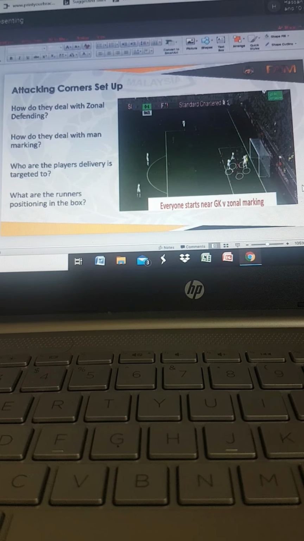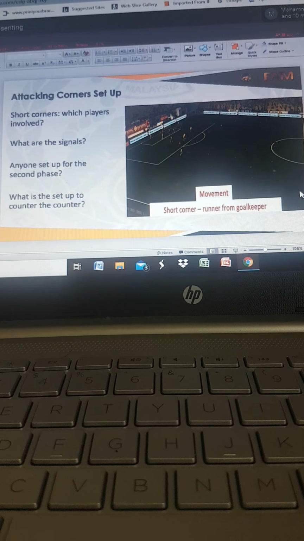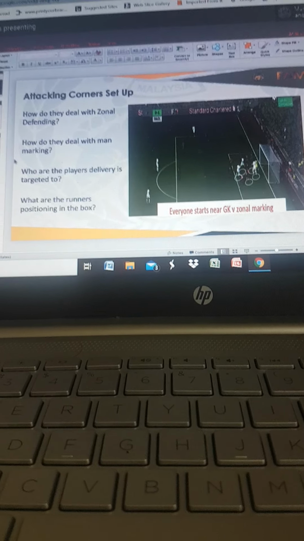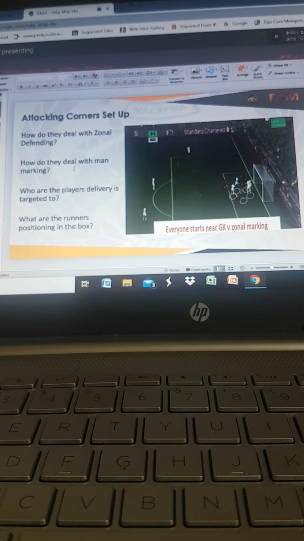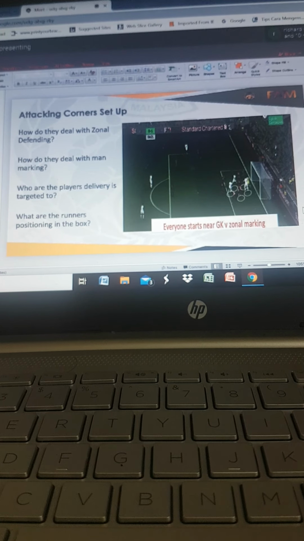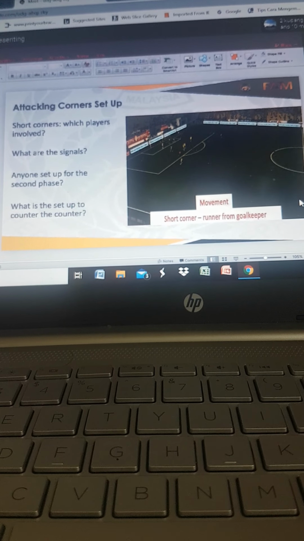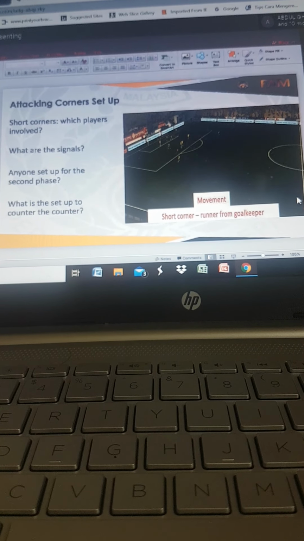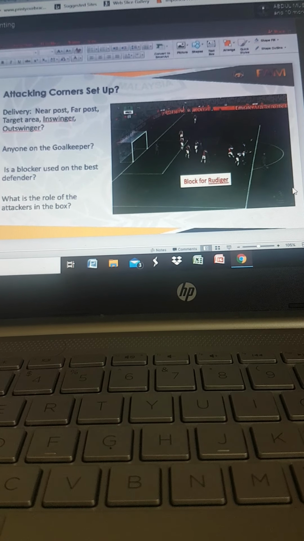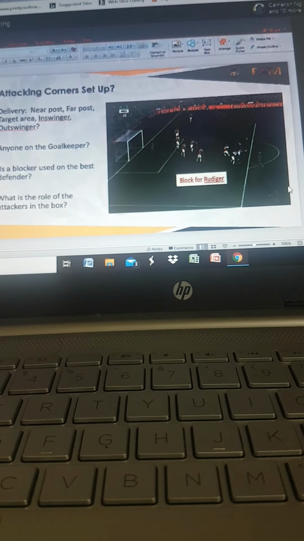All right, so those 3 slides with the questions are how we analyse attacking corners. In general, zonal area, how do they deal with man-to-man marking, delivery to target areas, what is the positioning of the runners in the box. If there are short corners, who's involved, what are the signals, what's the second phase, and how do they set up to counter? And lastly, what are the runs? Near post, far post, target area, in swinger, out swinger, left foot, right foot.